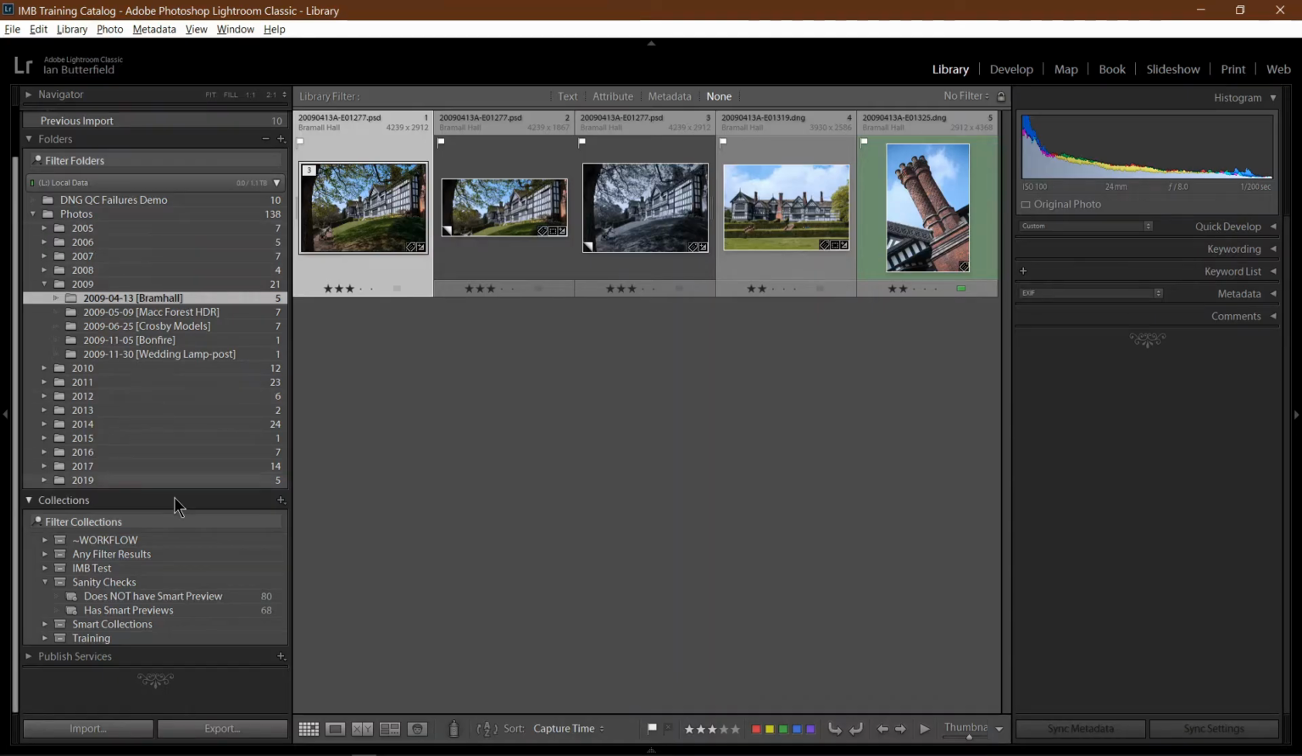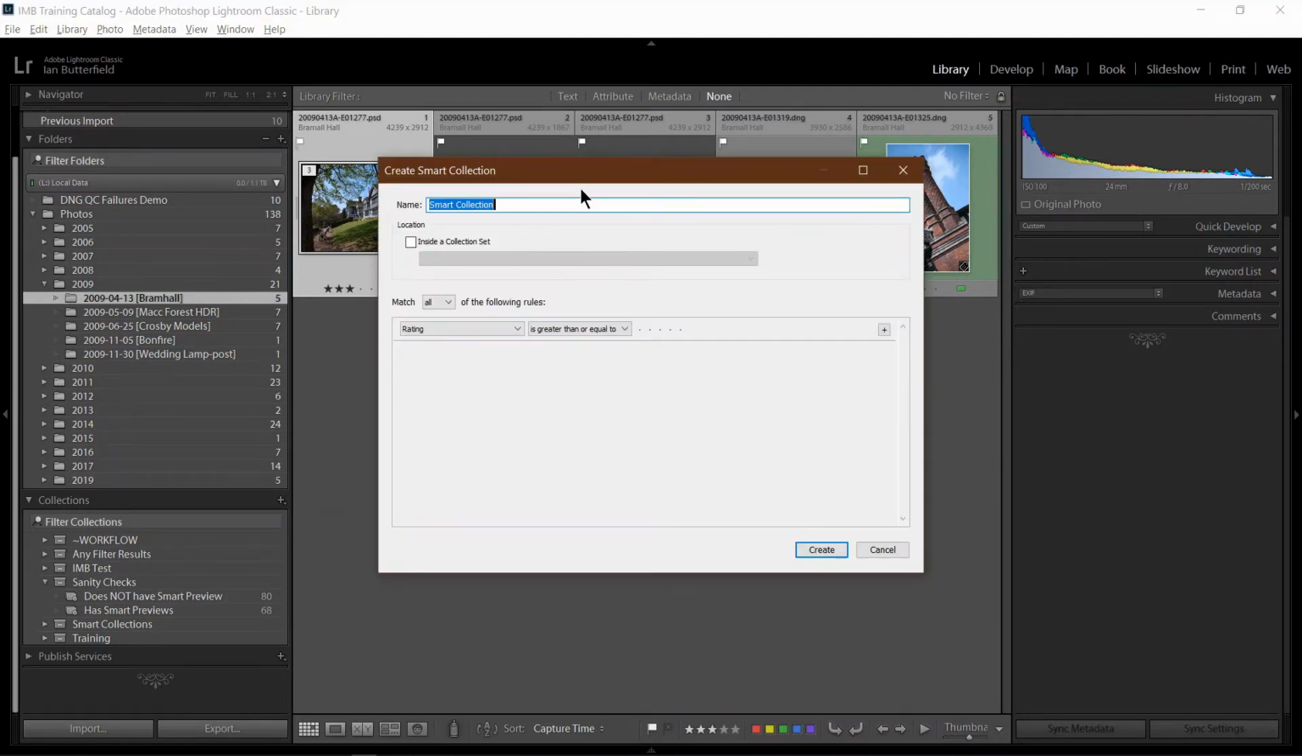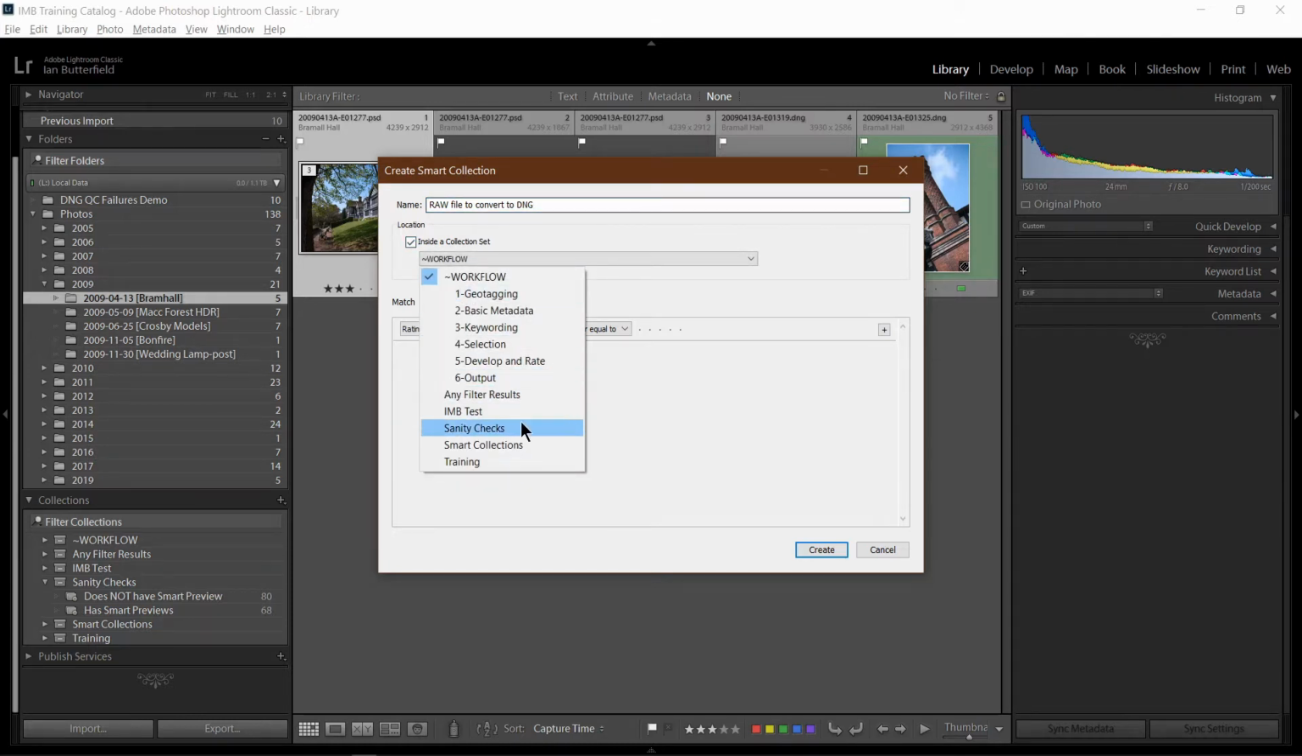So let's go down to the collections section down here, and I'm going to click on the plus to create a new smart collection. So let's call this RAW files to convert to DNG. And I'm going to stick it inside a collection set, and I've got one called Sanity Checks.